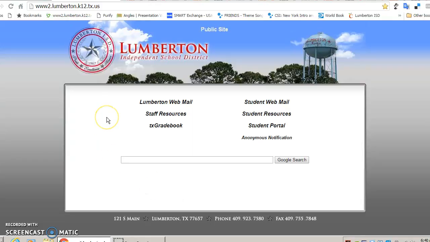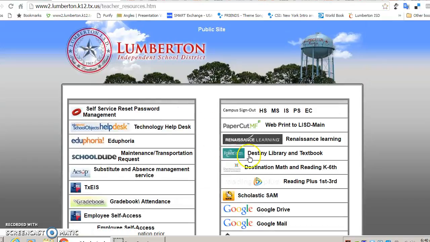The first thing you're going to want to do is go to the internet and type in the Lumberton web address. Notice the number 2 at the end of the www. That is going to take you to the page that you see when we are at school. So you want to start there. You're going to click on Staff Resources, and then on the right side you'll see Destiny Library.